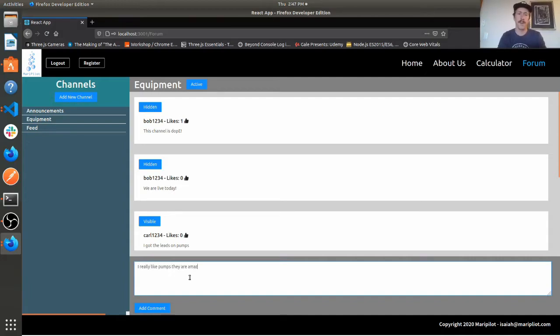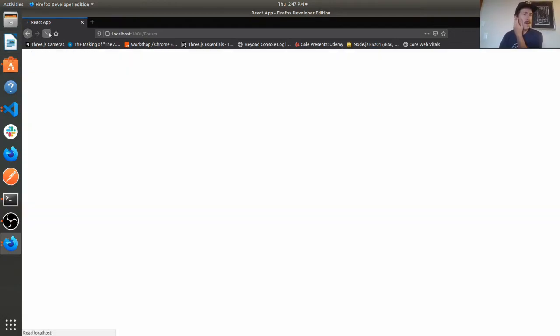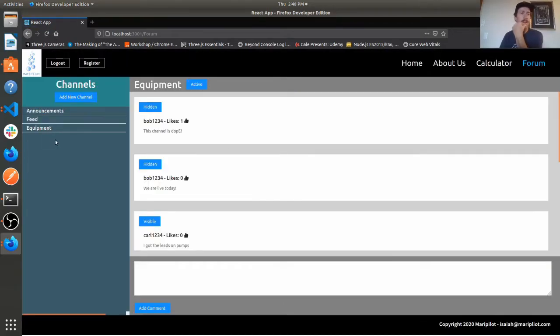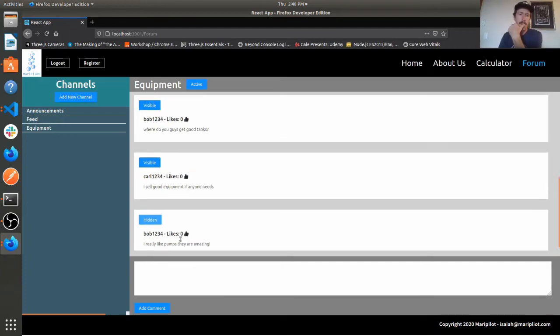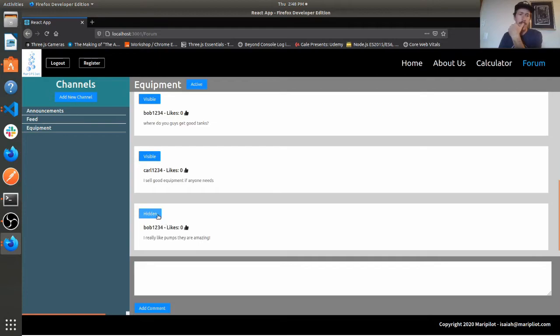So we're in equipment, so let's say I really like pumps. They are amazing. This will go ahead and post to our back end, and we do need to refresh right now because we have a couple bugs to handle, but boom, I really like pumps. They are amazing. And so that shows up as visible, and now it's hidden. So that's a great feature to have if it's offensive.